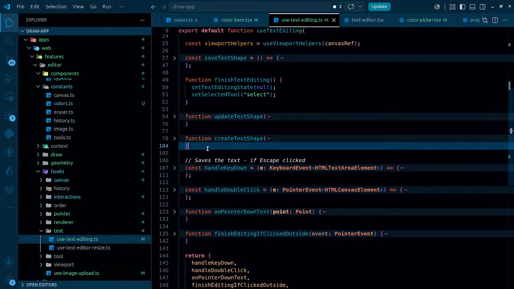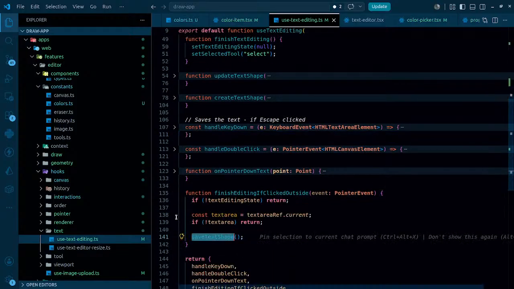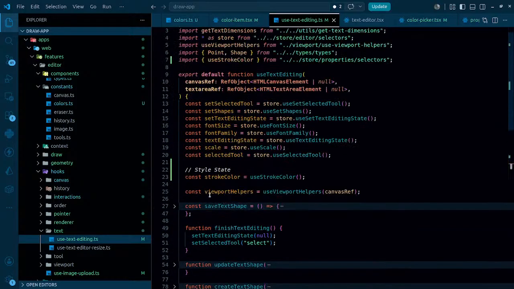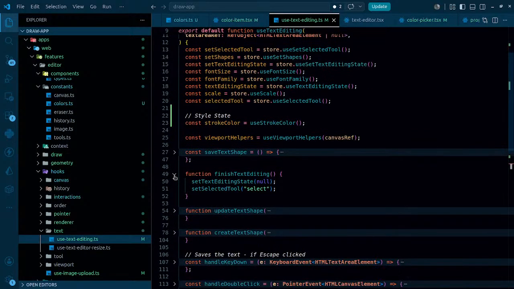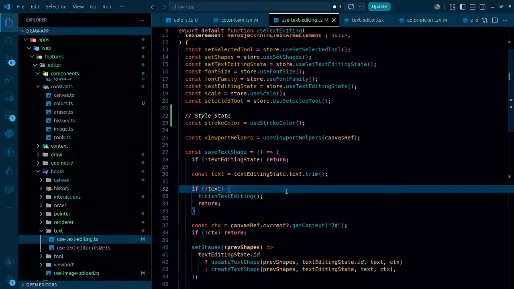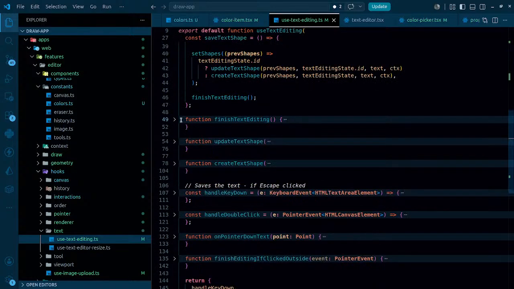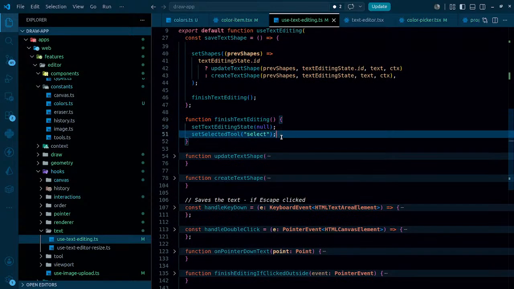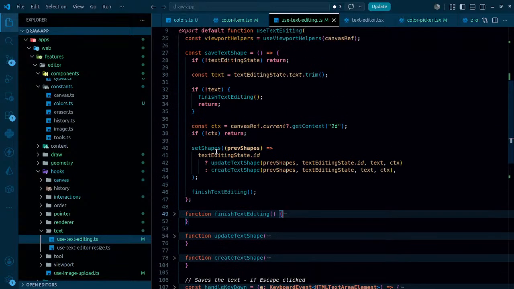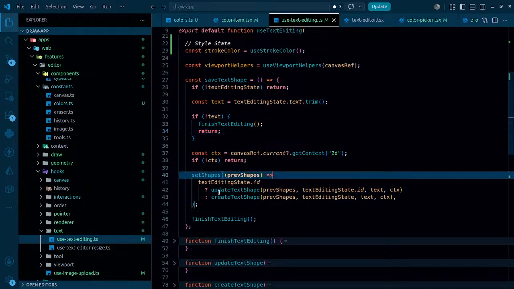We have quite a lot, but at the end of the day, finish editing if clicked outside, and at that time we are just simply saving the text. When it comes to saving it, this is the function that's actually being called. If I don't have the text, I'm just simply calling finish editing, and finish editing just simply sets it to null and select, that is fine. And apart from this, if we have it, we are setting the shapes.